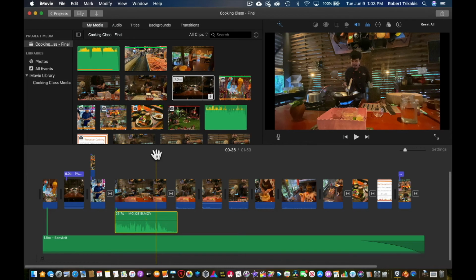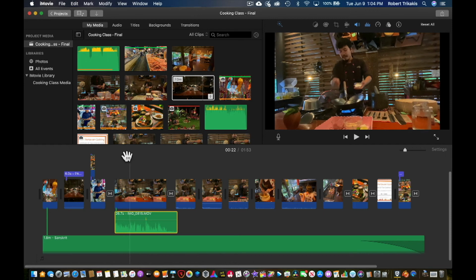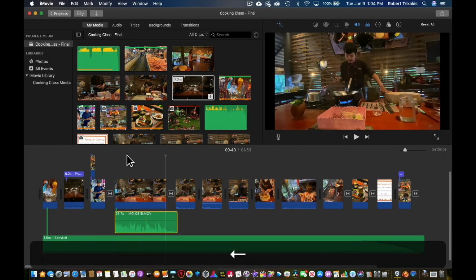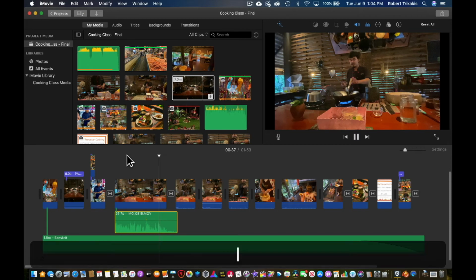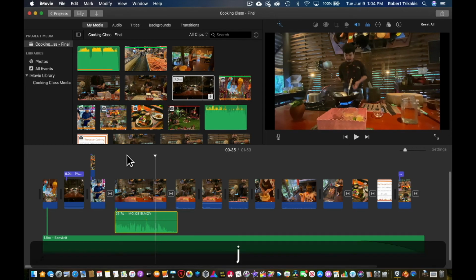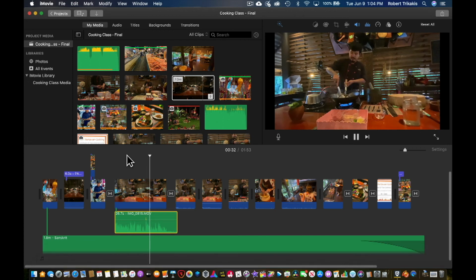When we're in our timeline, I can also use my cursor to move along and fine tune where I'm going. I can also use the keyboard to navigate in my timeline. A couple keys to remember is your J, K, L key. L meaning play, K meaning stop, and J meaning go backwards. And if I hold it down, I can go backwards faster and stop. And if I hold the L key down, I can go faster forward.